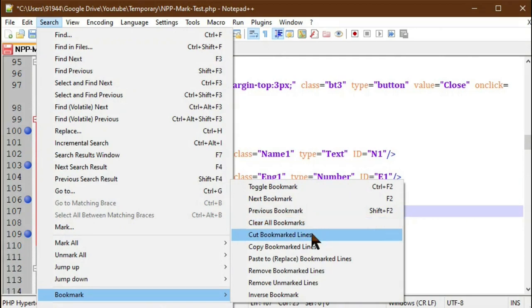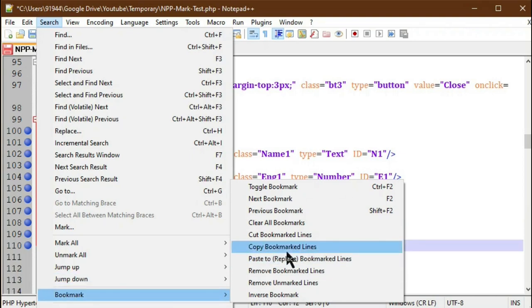Same way, cut bookmark lines means whatever lines we marked, that line will be cut, that can be saved in some other files, or we can use it for future use. Same way, copy bookmark also, whatever lines we marked, it will be copied to the clipboard. Another command in bookmark is paste to replace bookmark lines.